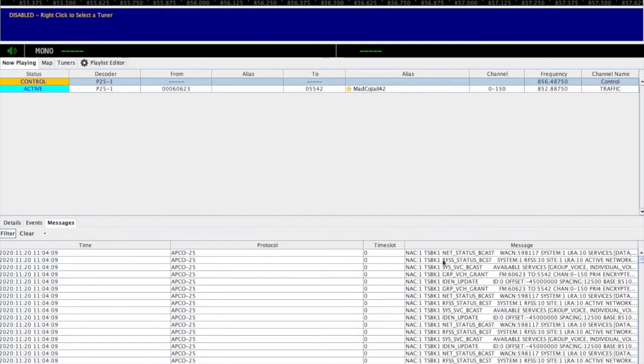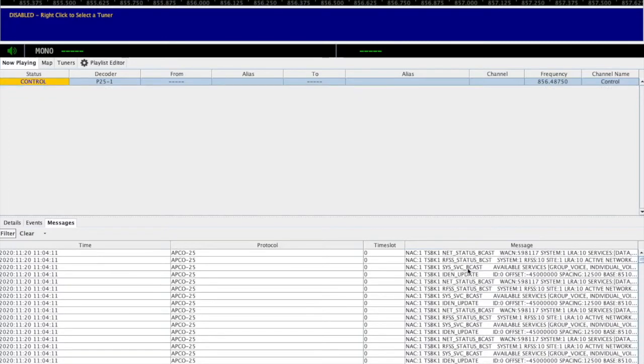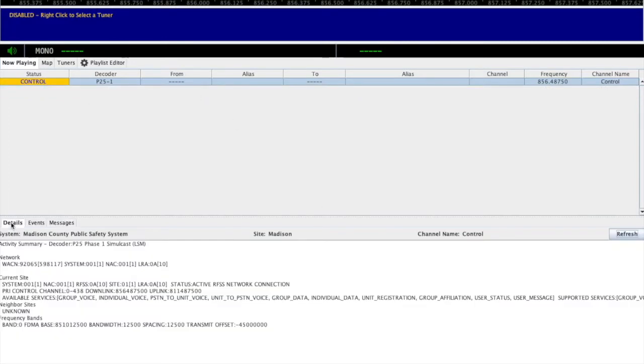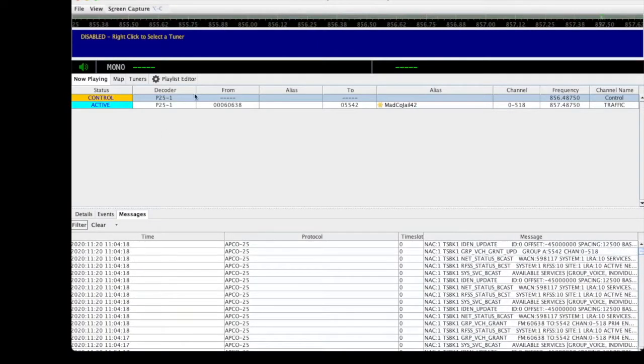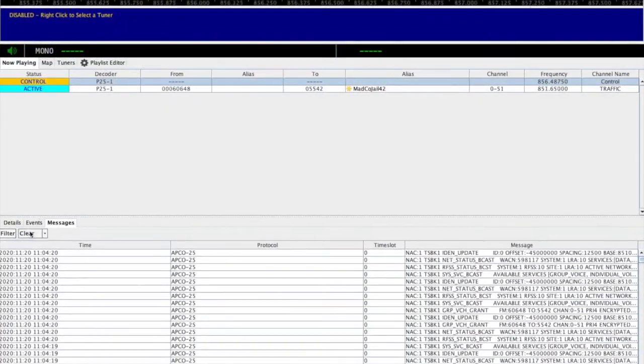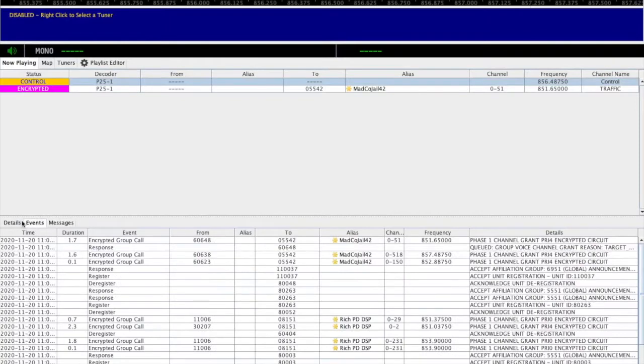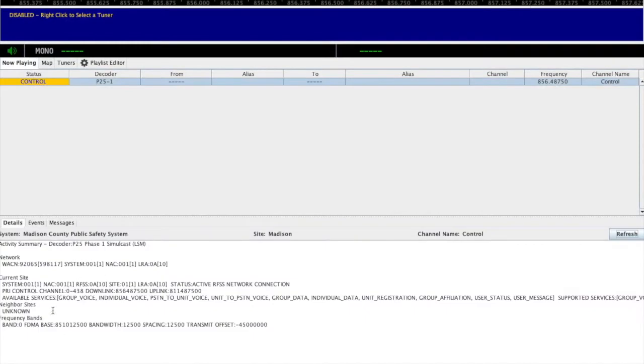It tells you exactly what's going on in the system. And if you come over here, you can actually filter these out, by the way, to certain messages. But if you come over here to events and details, it'll actually show you the neighboring sites, what current site you're on, the NAC, the WACN, all that kind of stuff, the base bandwidth, your base frequency and your transmit offset. It's got all that fancy stuff on it.